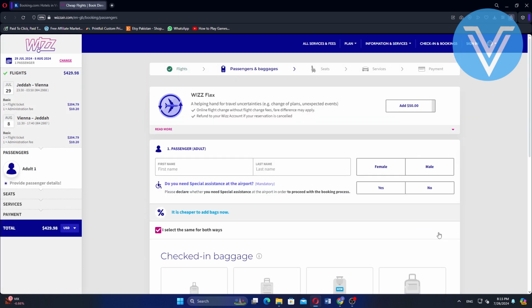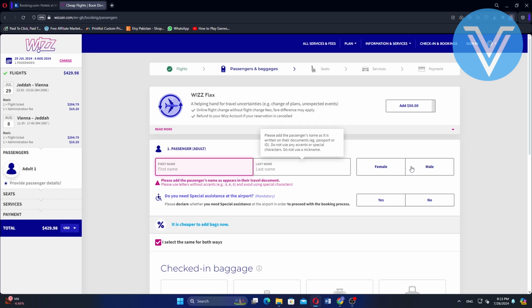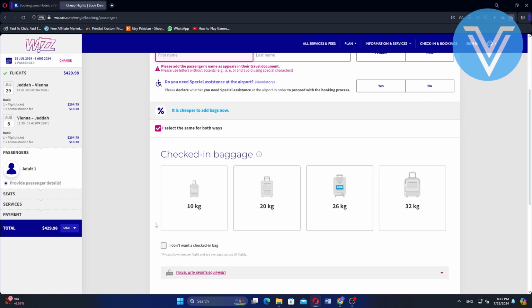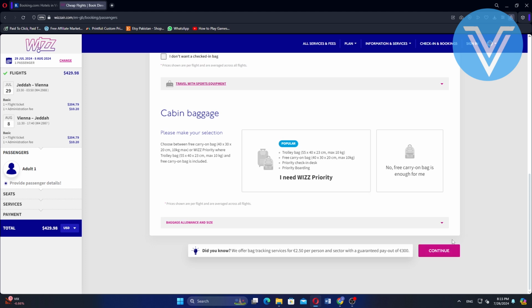Here, you need to enter the passenger details. Start by entering the first name and last name of each traveler. Then select the gender for each passenger as either male or female. If you or any of the passengers require special assistance at the airport, make sure to indicate that in the provided section. Next, select if you want to add checked-in baggage to your booking. Once all the details are filled in, click on Continue to proceed to the payment section and complete your booking.